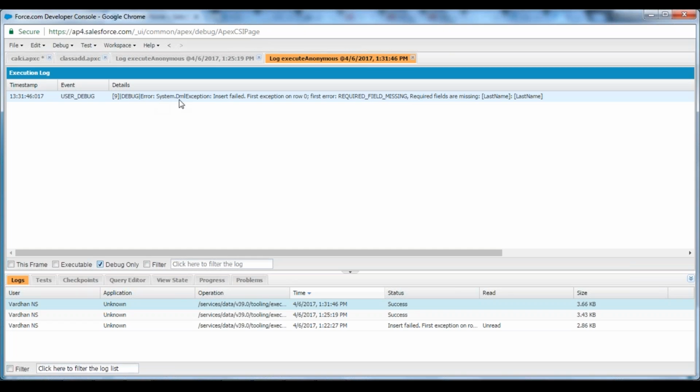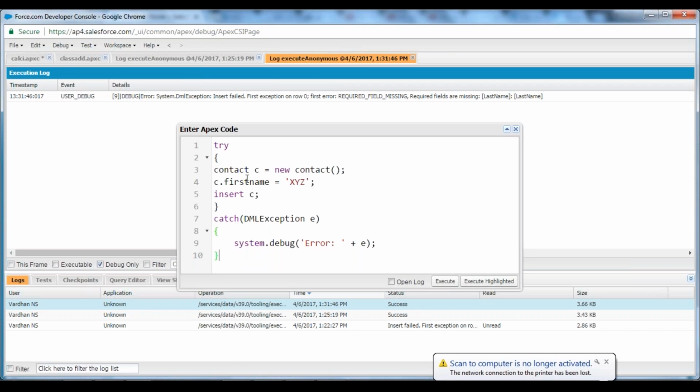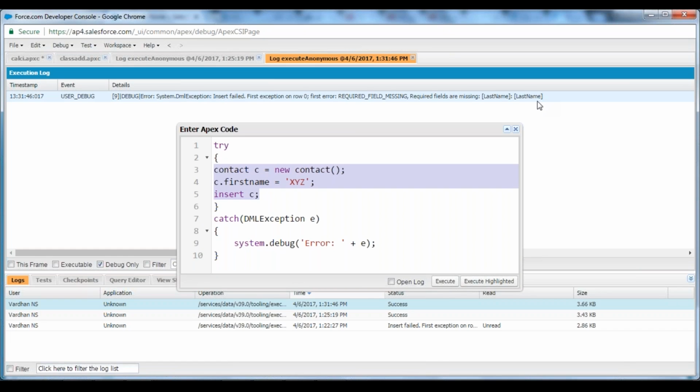Okay, so it says error System.DmlException, and then here you have the actual problem. It says insert failed, first exception on row 0, the first error, required field missing. This is the actual error that we got earlier when we tried to add details straight away from the anonymous window. If you remember, sometime back when I tried to execute just this part of code, we got the same error. That same error was captured this time by the try block, and using the catch block, the exception was generated and thrown to me. That is the advantage of exceptions in Apex and Salesforce.